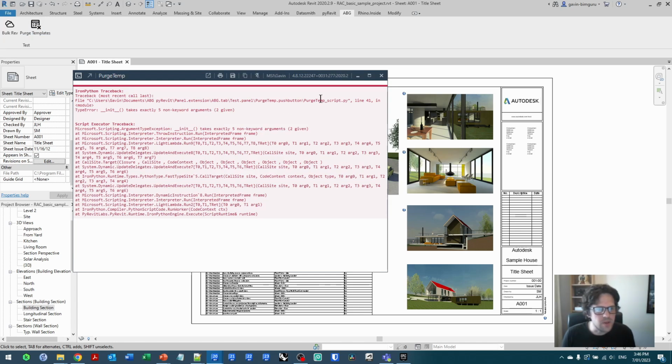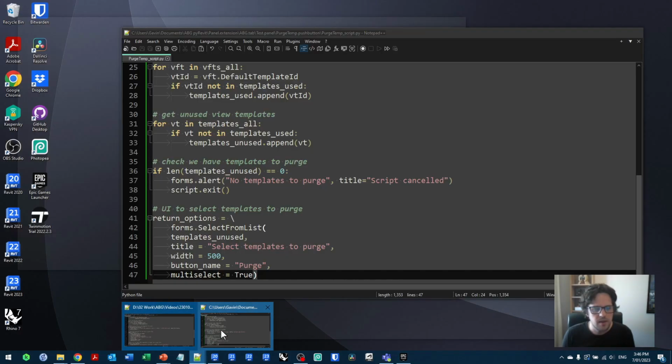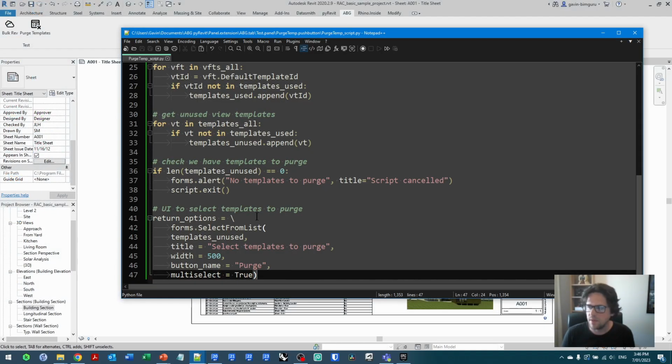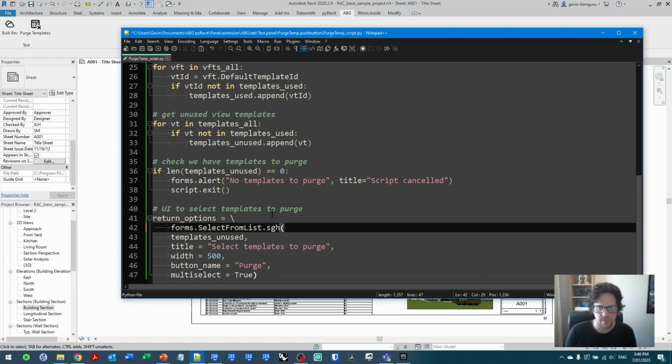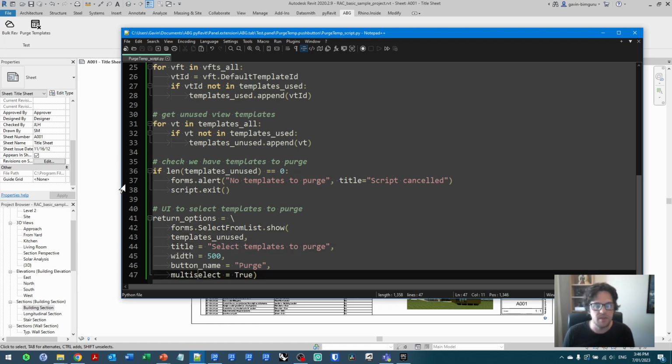Exactly 5 keyword arguments. Interesting. Line 41. So I've missed something here. What have I missed? I need to show it. I believe that might be the problem. I'll just double check 5.